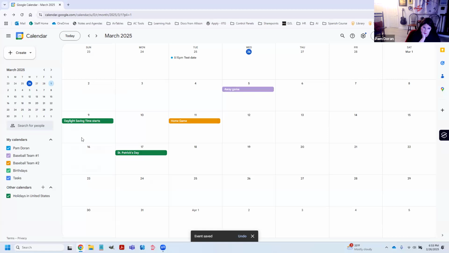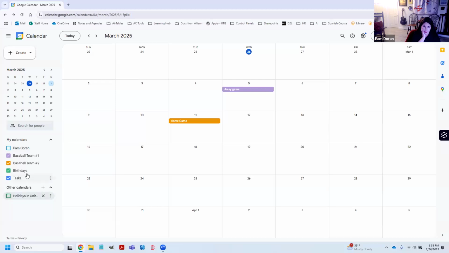And if I want to hide a section, if I want to hide the Pam, and I want to hide the holidays, and I only want to see what baseball number 1 is doing, I can just uncheck and check these buttons to make them hide or disappear.